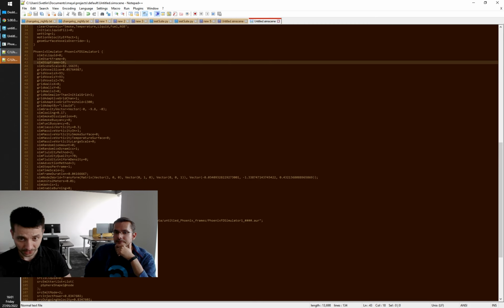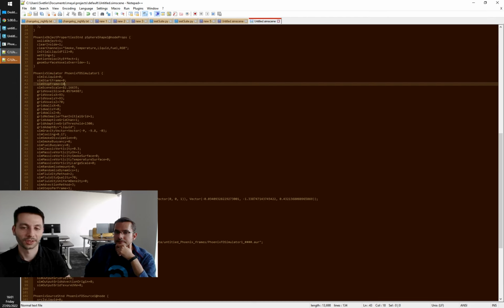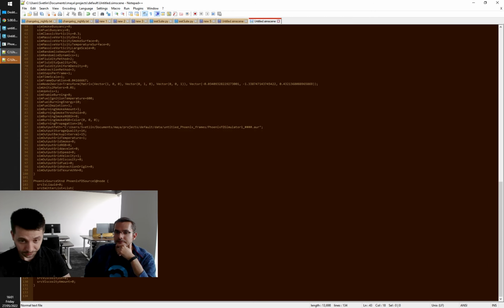So this way, all of these parameters in here are editable. If you know what each one does, you can change it, and it will affect your simulation so that you can tweak the scenes easily without going back to Max and changing them there and then exporting the scene again. Just having this control inside of a text file is really powerful.